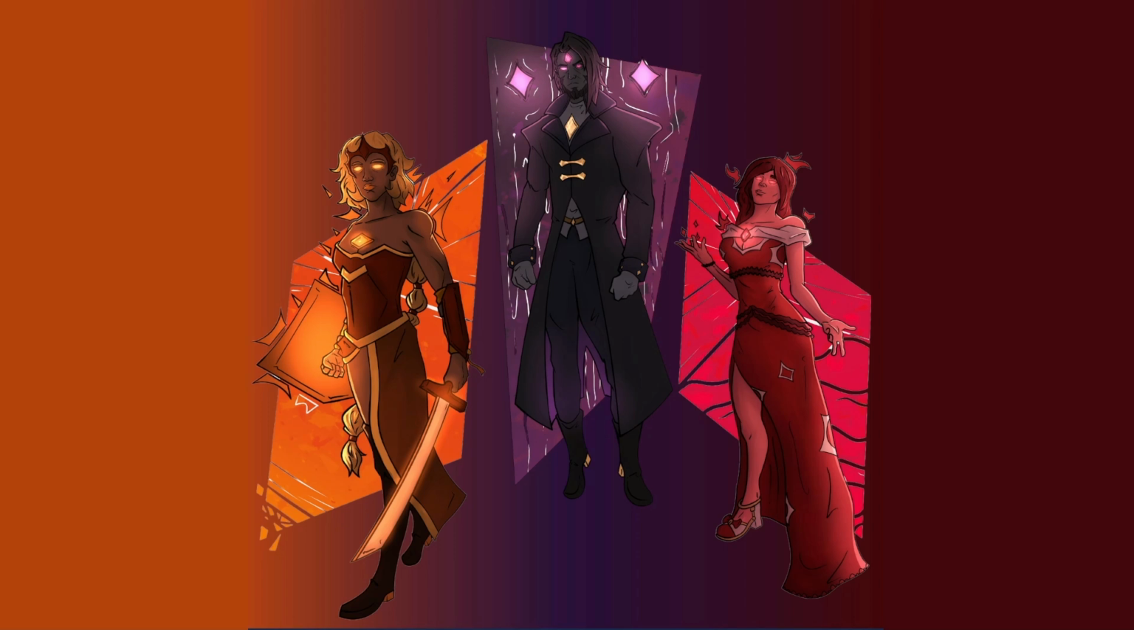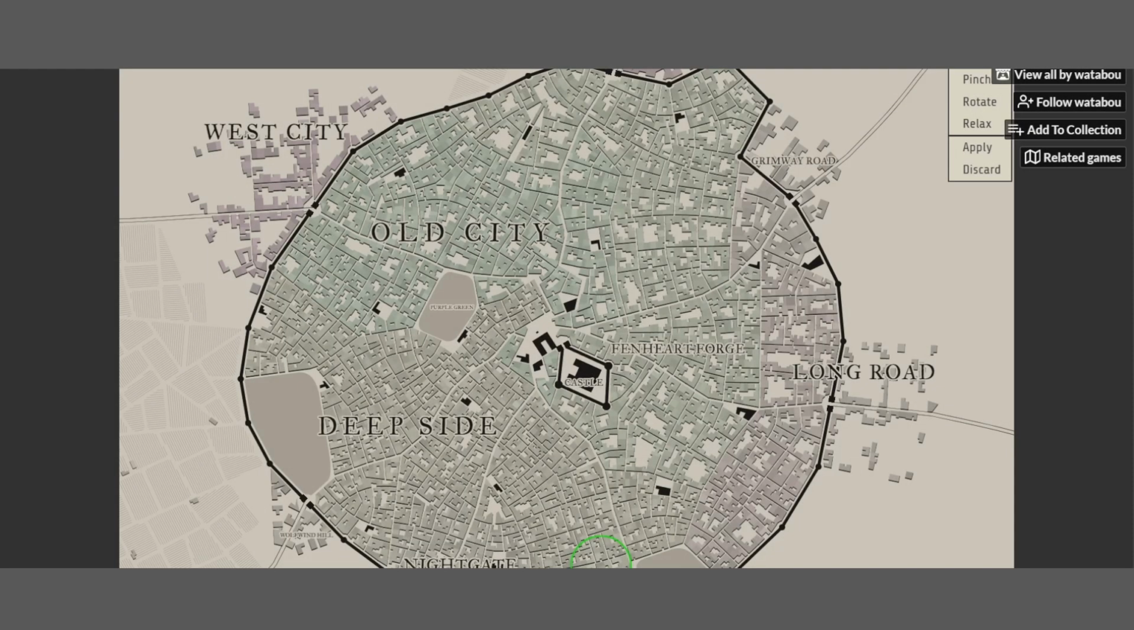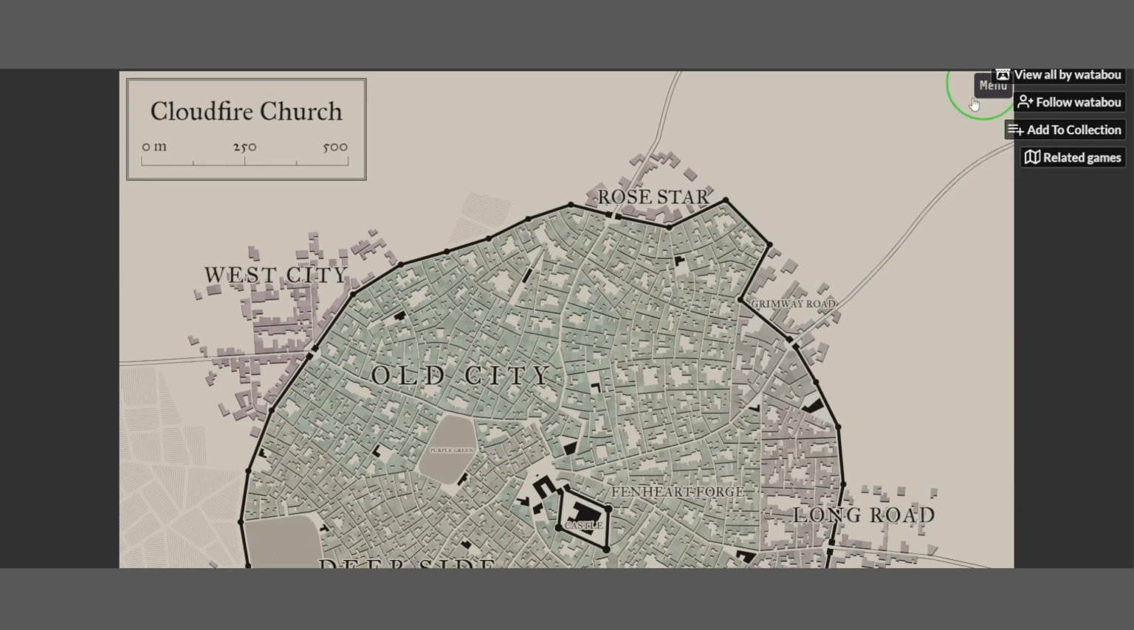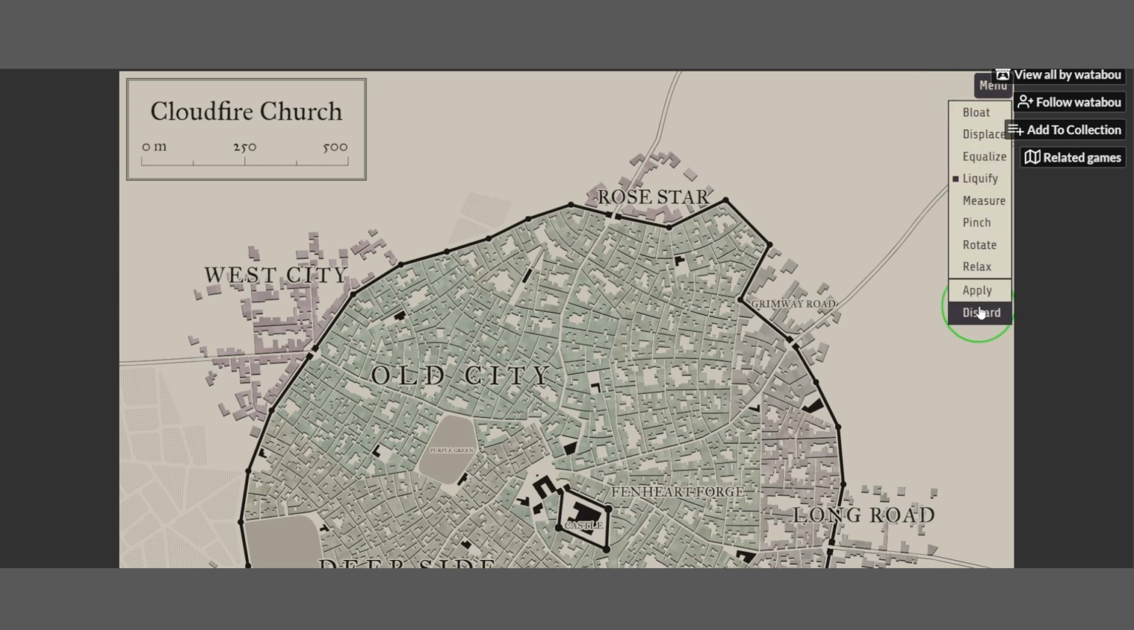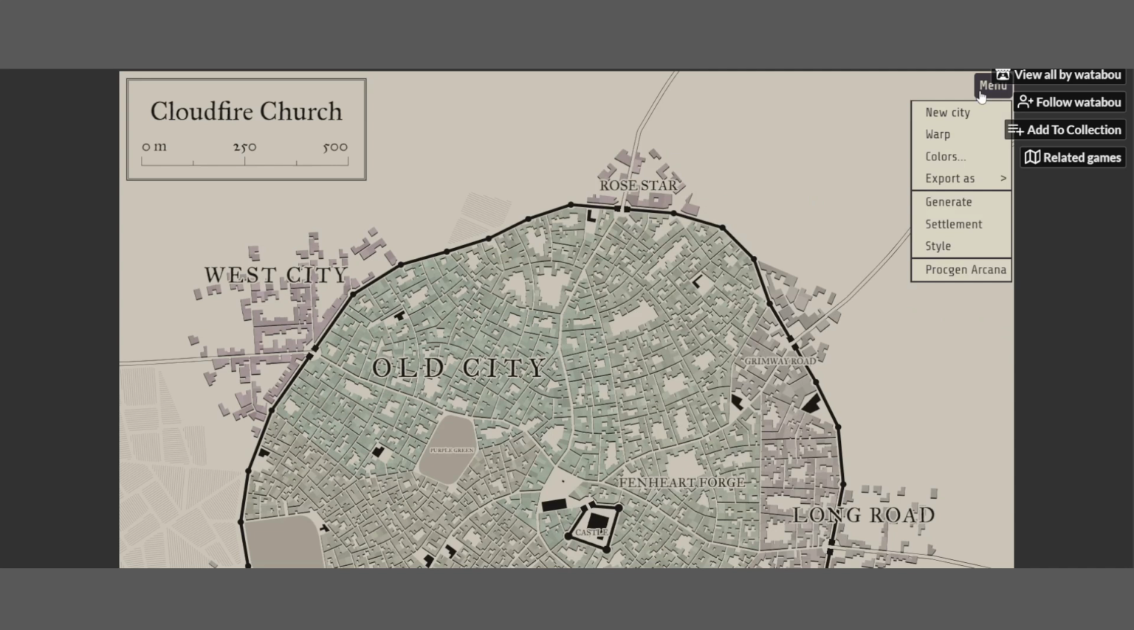So I have a map making software found online that I use for situations like this. It's called watabu.itch.io. It's a medieval fantasy city generator. It has all sorts of really cool things. You can just generate any kind of map that you want. You can create a new city on a whim. You can warp it. You can change its colors. You can export it to a JSON, PNG, SVG file.